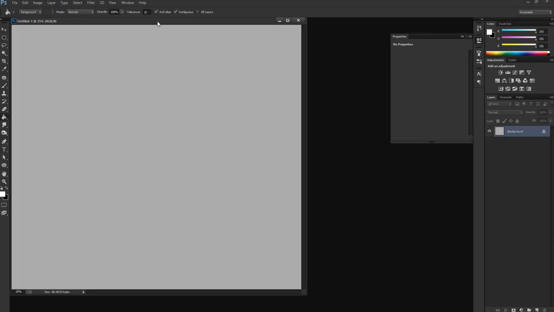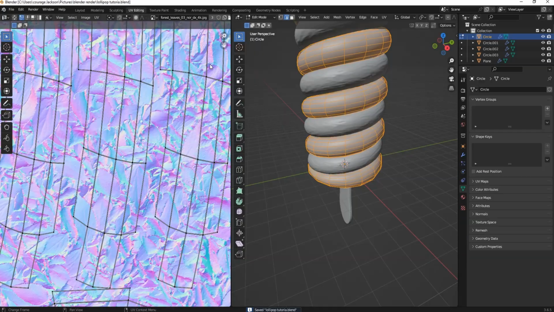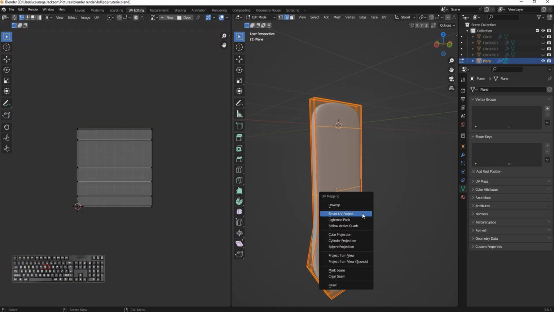The last part is the handle. I'm going to create a black and white image. This part is a choice. Go to your UV editing, Ctrl+E, mark seam and U to unwrap.